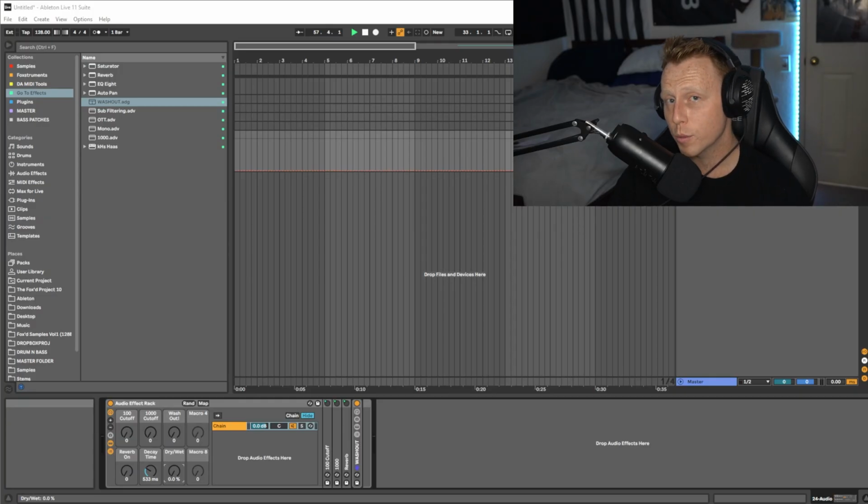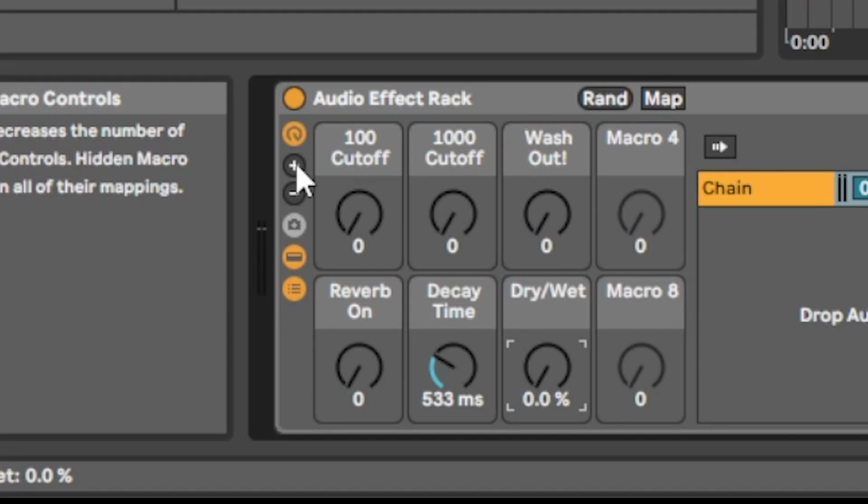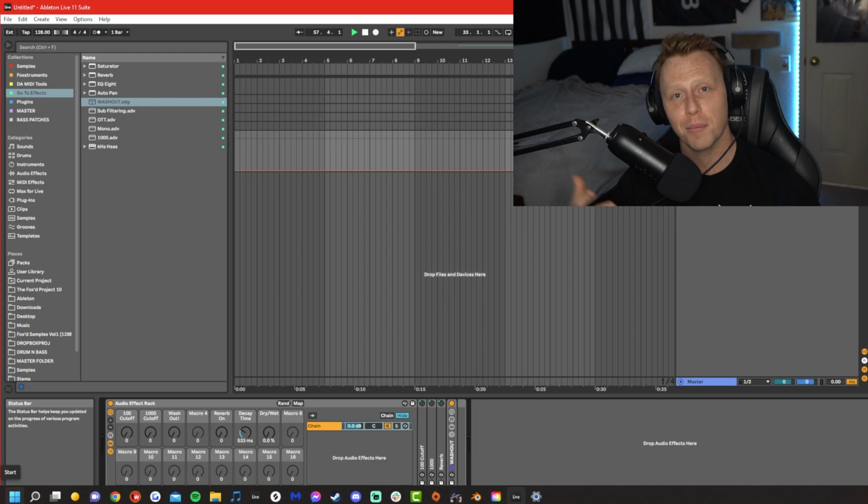Magic. What is super neat about using macros is that you're not just limited to 8, you can actually use a total of 16. The plus and minus here on the left-hand side of the audio effect rack can extend this baby out. So if you have multiple plugins, multiple effects you want to start affecting and macroing, you can just use as many as you like.